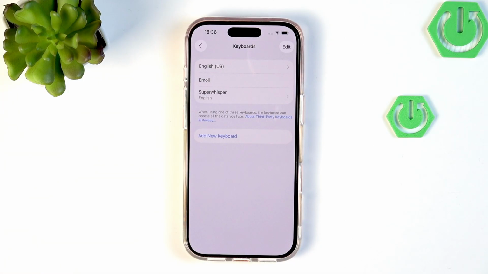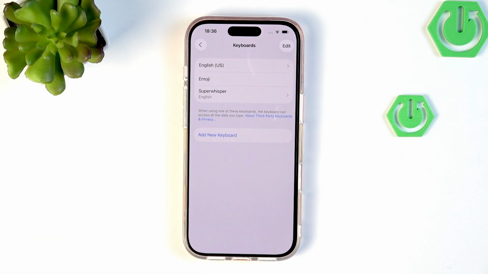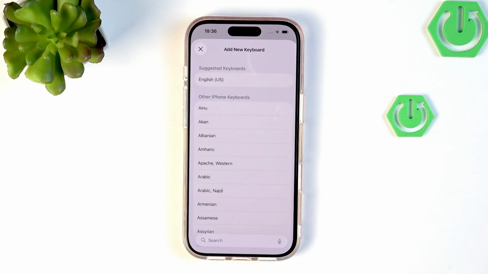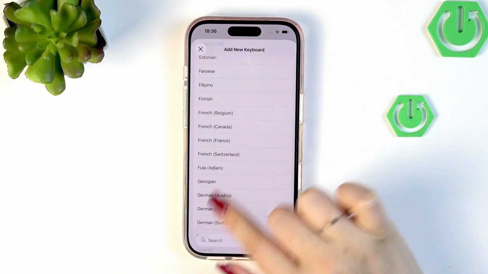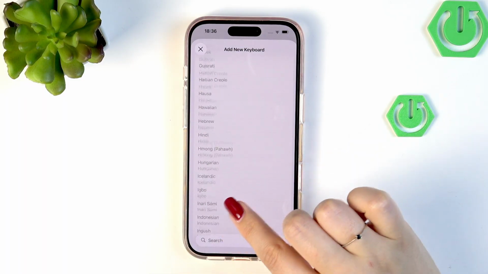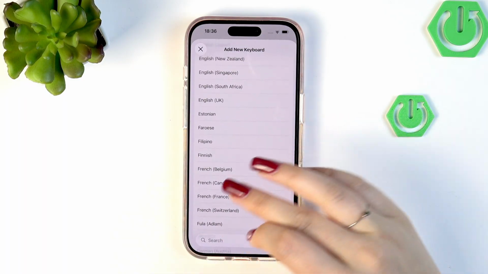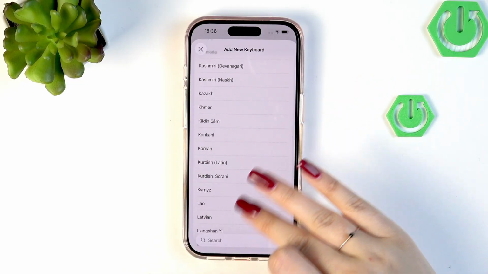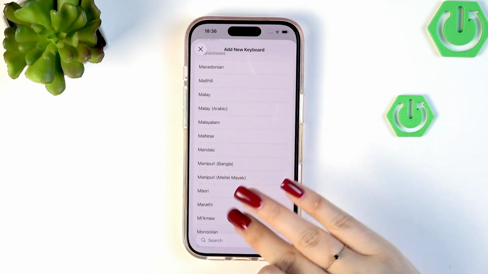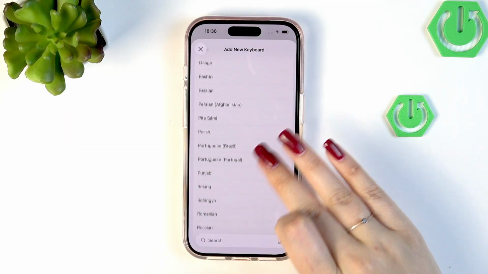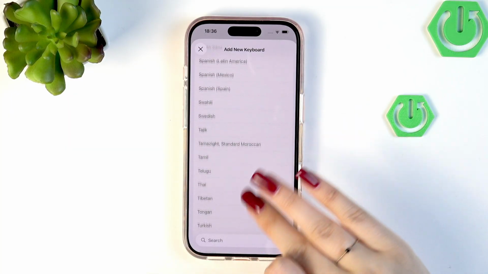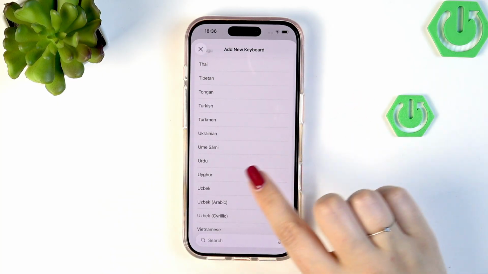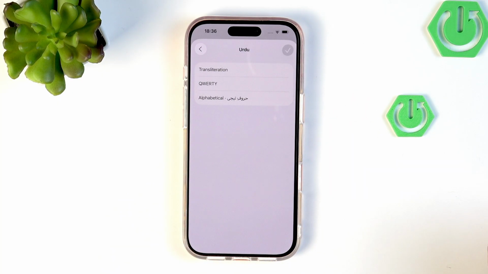So in order to add a new language, a new keyboard, we have to simply tap on Add New Keyboard, and we've been transferred to the full list of available keyboards from which we can choose. So basically just scroll and find the language which you'd like to apply. And let me pick maybe something graphical, so you will be able to see the difference. Let me pick Urdu.